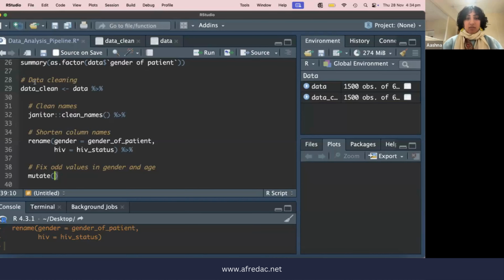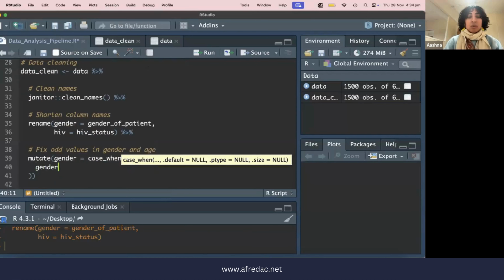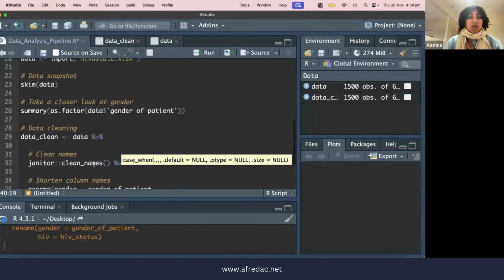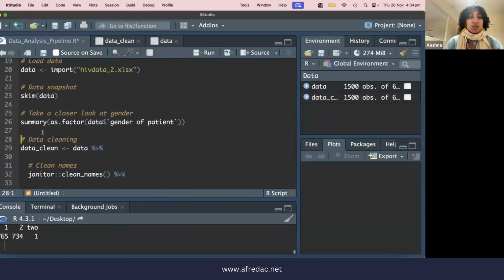But how I like to do it is, for example, with gender, I like to say gender, case underscore when. So I said when the weird value for gender was 2, right? If I run this, I can confirm. Where are we? Take a closer look at gender. Yep, it was this 2.